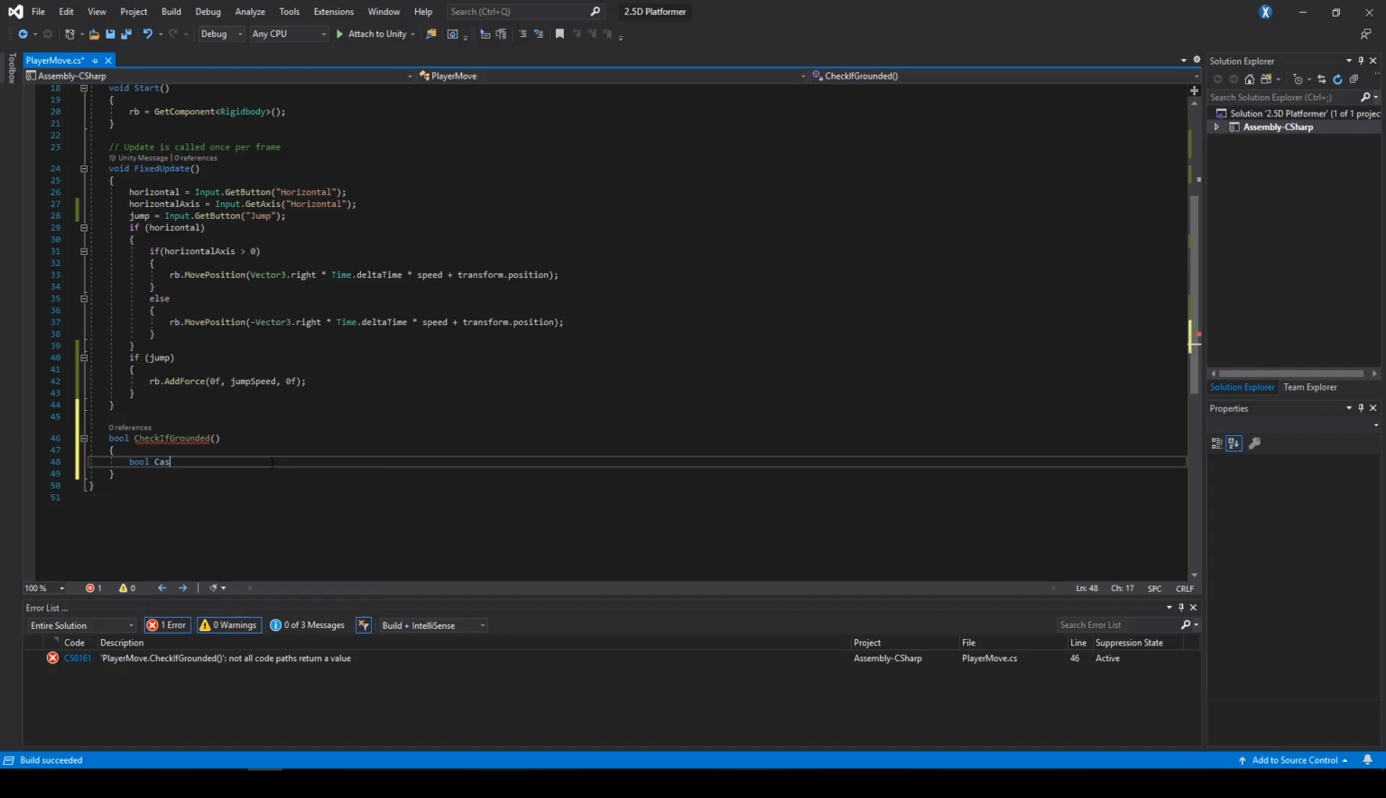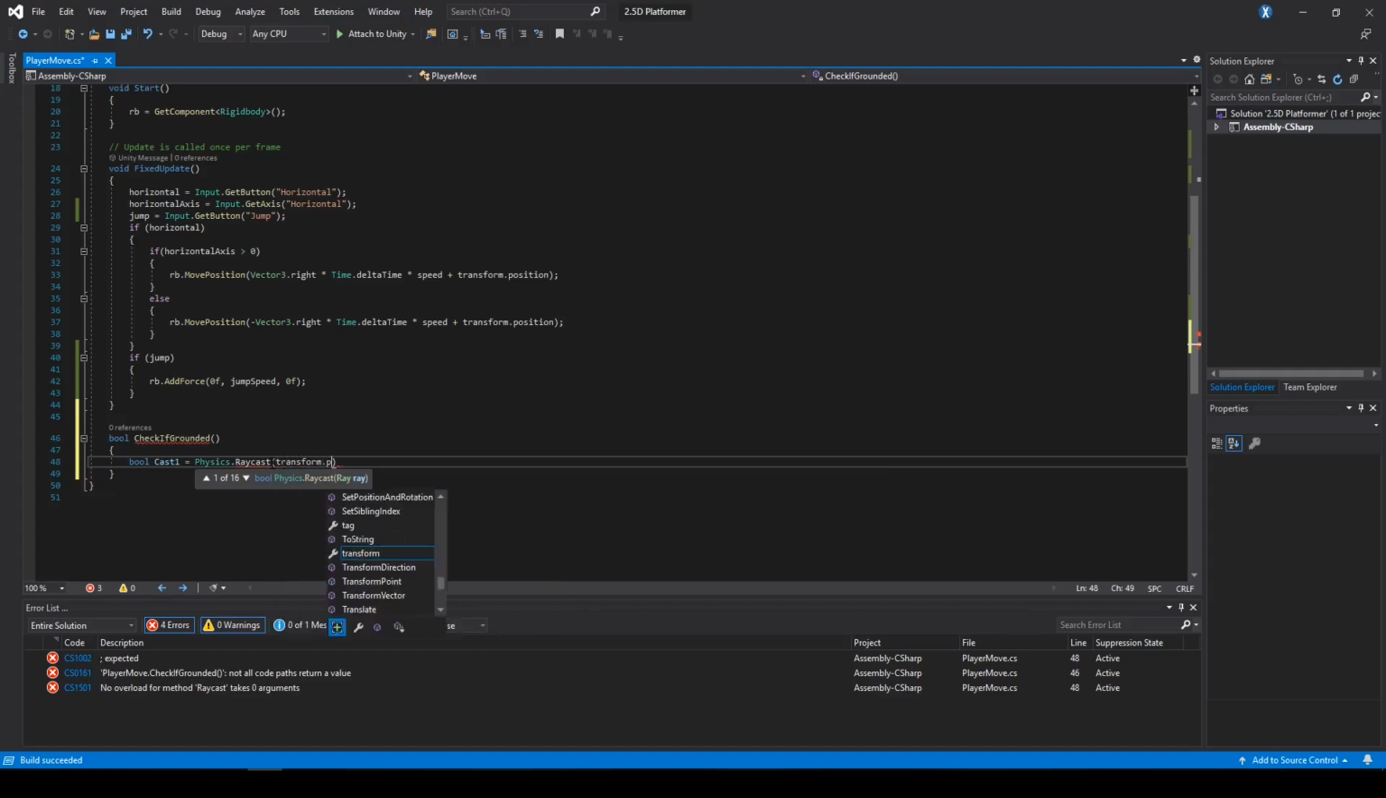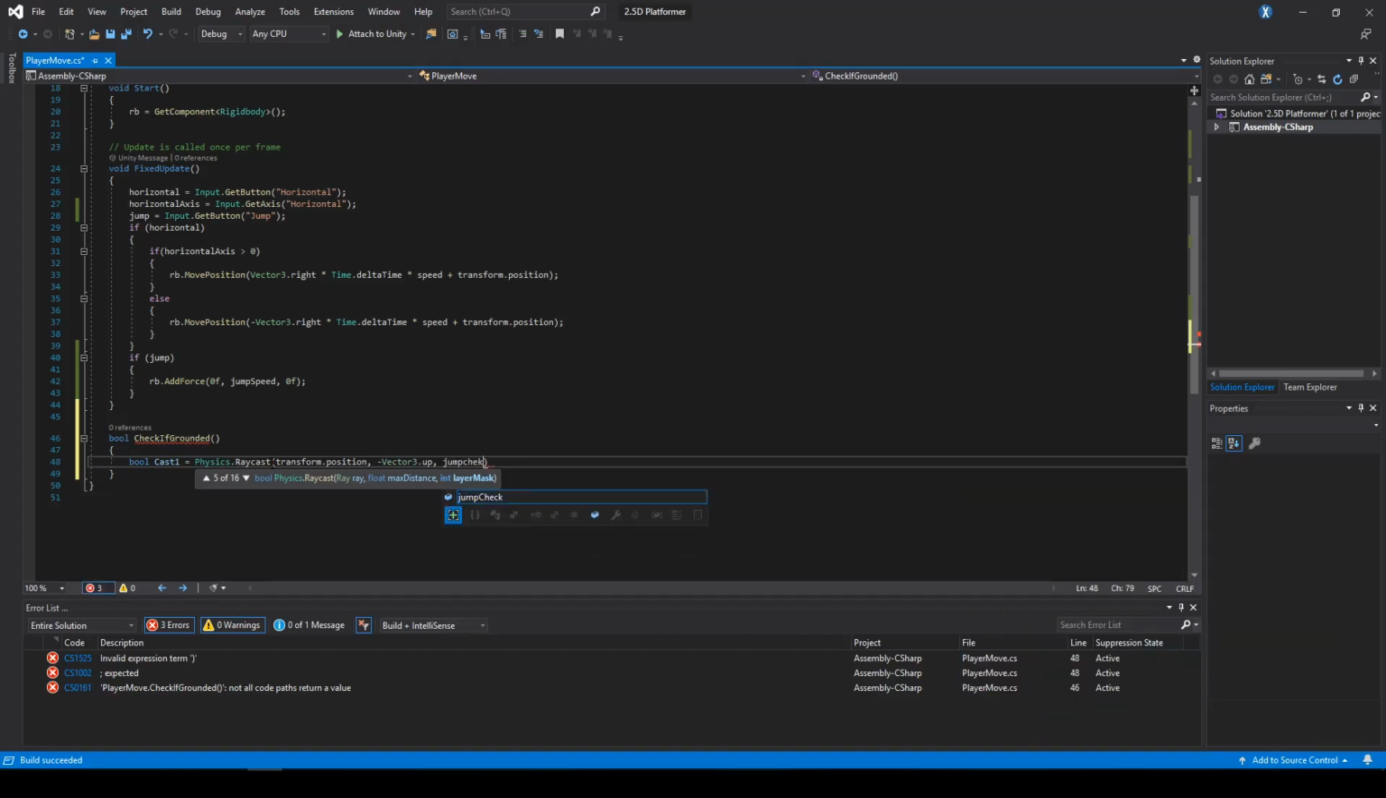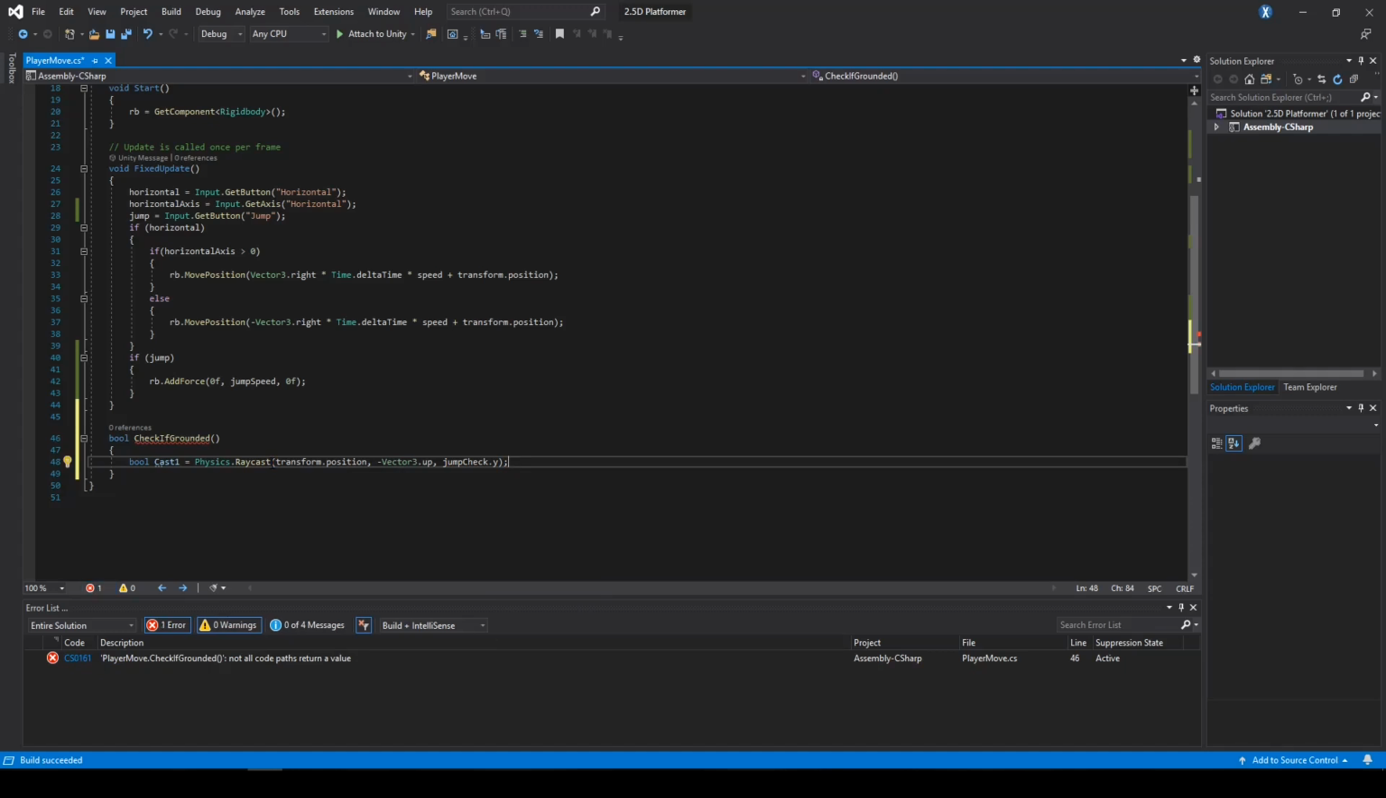So bool cast1 equals Physics.Raycast(transform.position, where the ray will be sent from, the center, comma, -Vector3.up, also known as the direction down, comma, jumpCheck.y. JumpCheck is going to tell us how wide apart the raycasts will be with the x value, and how far down the raycasts will go with the y value. Cast1 will send a raycast from the center.